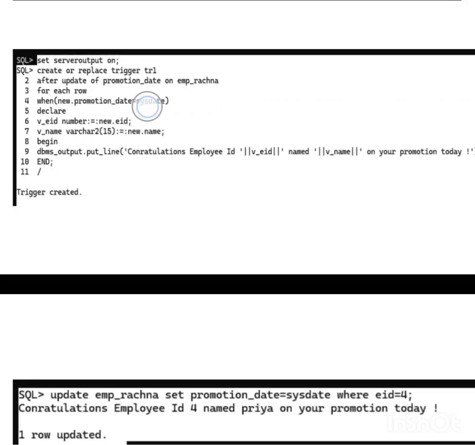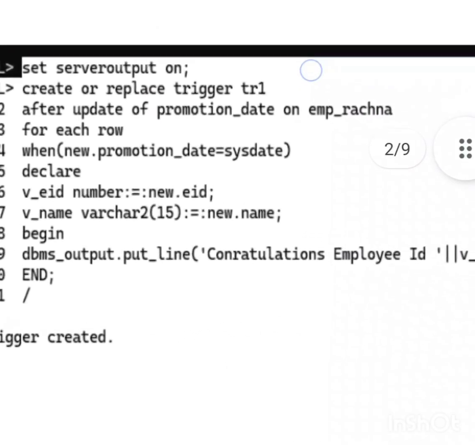So that would be the system date. Okay, and then we declare the trigger. So we take variable v_eid number equal to :new.eid. So this is how we give the new value, the changed value.